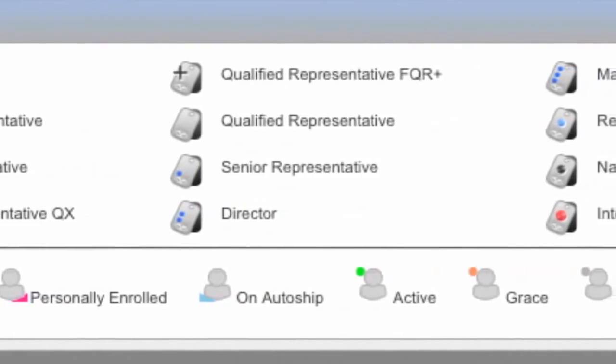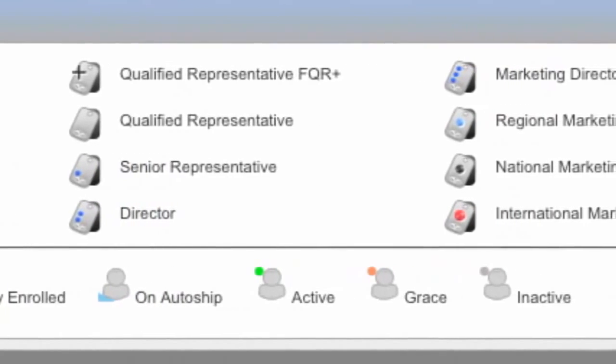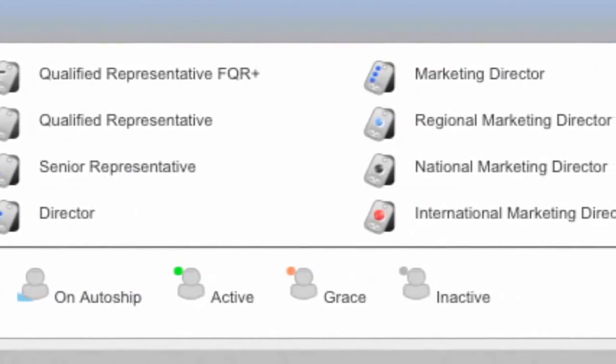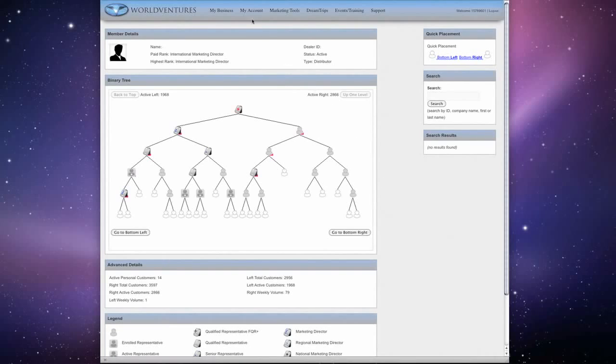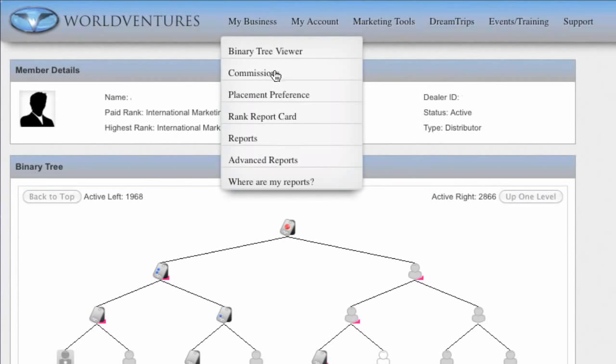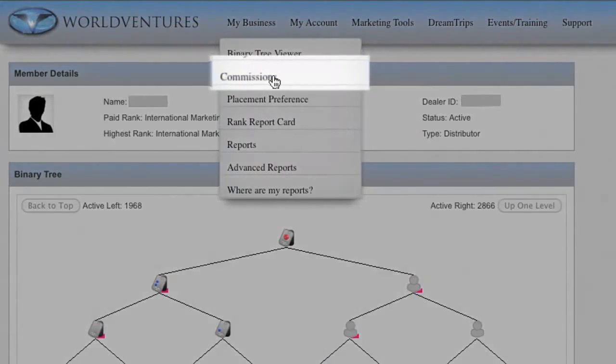And as you can see, we've updated these icons to represent the current recognition system of dog tags. So we couldn't be more excited about this because we can't wait for you to see your icon change and the icons within your organization change to reflect their current rank. Very exciting stuff.